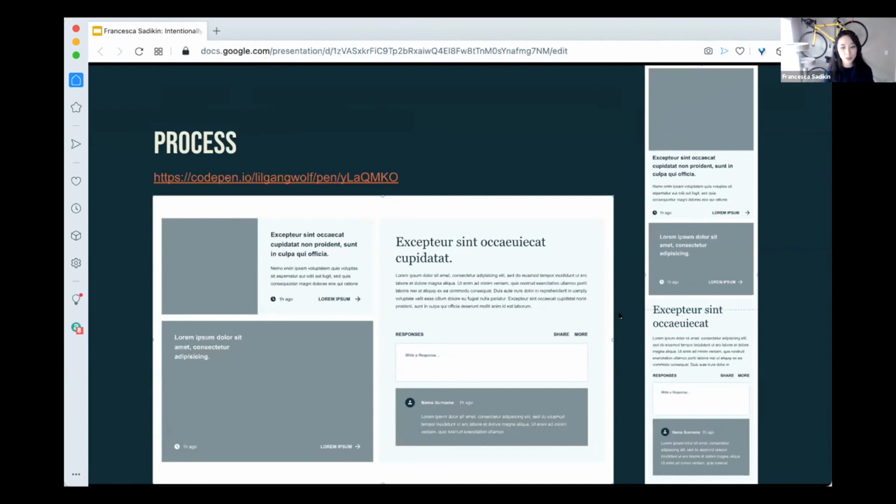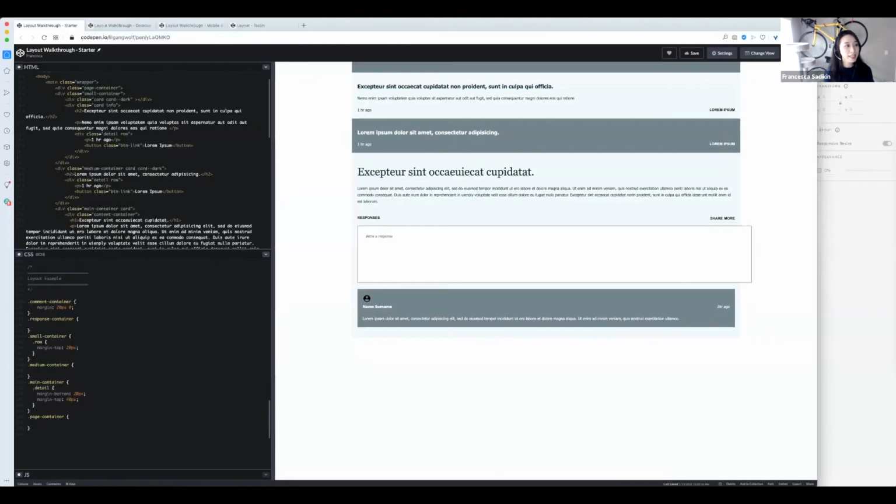New share portion of screen. All right. Do you guys see my new screen share? I guess I need to put this somewhere else. Yes. Okay. Thank you. Let me just move some things out of the way.